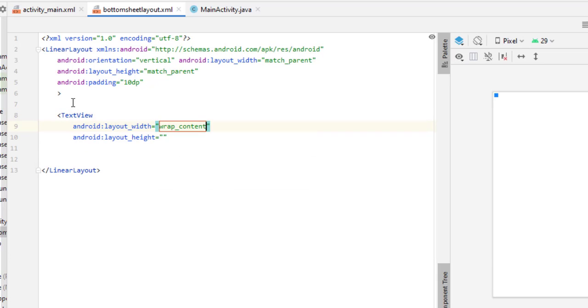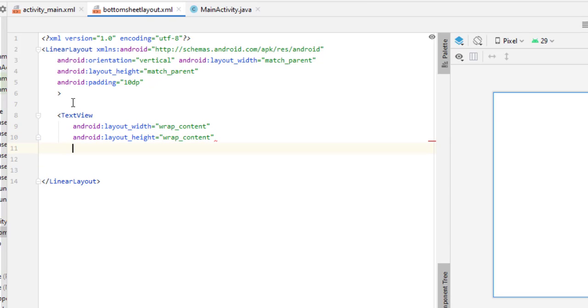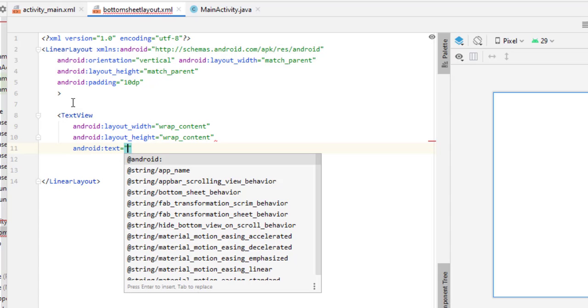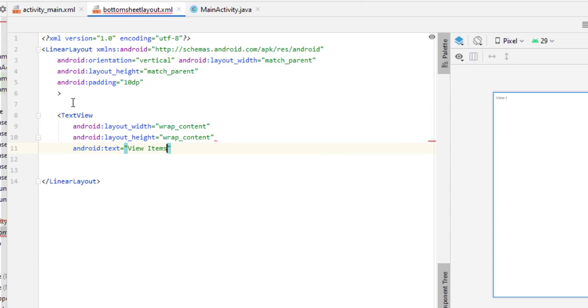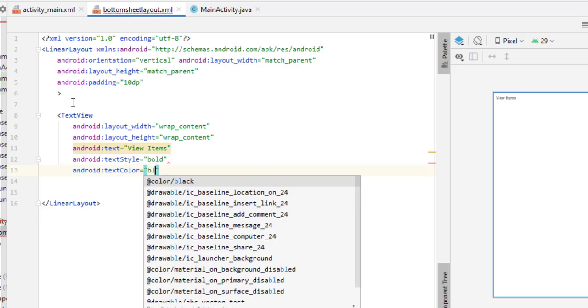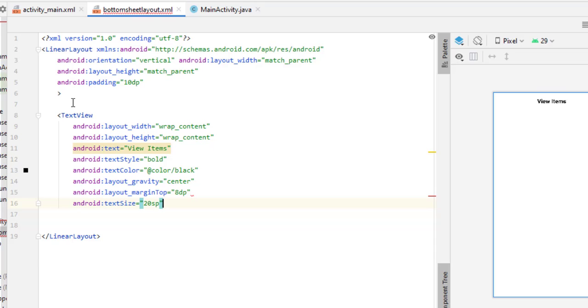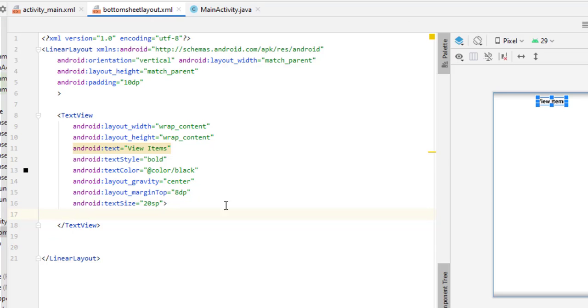Now set the layout width with wrap content, and height is also wrap content. Now I give the text here. You can type any text, it is your choice. I give the text here, view items, and then I press enter. Now simply set the text style bold, set the text color black, set the layout gravity center, set the margin top 8 dp, but you can type anything according to your own choice, and now set the text size. So text size 20 sp is fine. Now close this. So you can see this heading is created successfully.